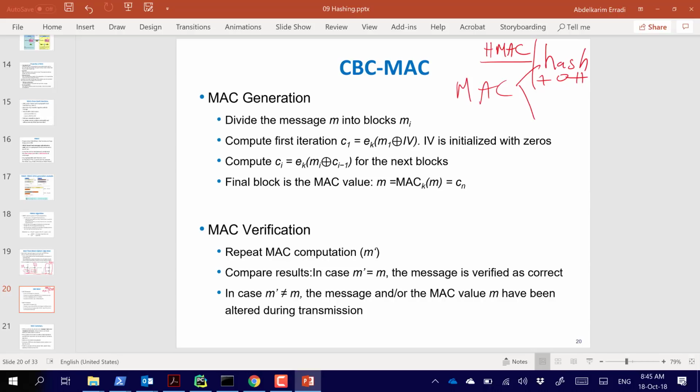The other way to compute a MAC is to use any block cipher in CBC mode. We call this CBC MAC. And in this case, when I'm using a block cipher, how do I produce the MAC? I go through and do the encryption with the CBC mode, and the output of encrypting the last block is basically the MAC that I have.